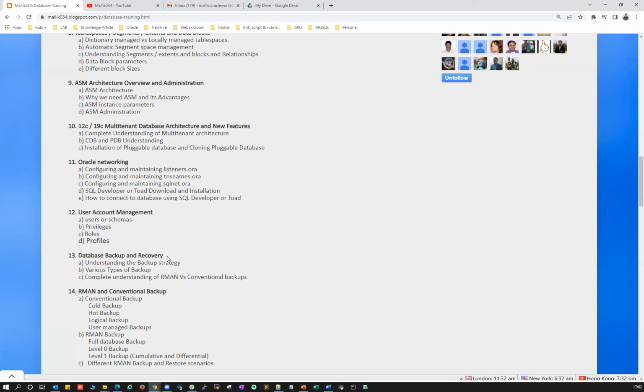How soon you can restore and recover your database is based upon RTO and RPO, whatever you have designed at your business level. So you should be able to restore and recover your database in any disaster scenario. So for that, your backups and recoveries are very, very important.